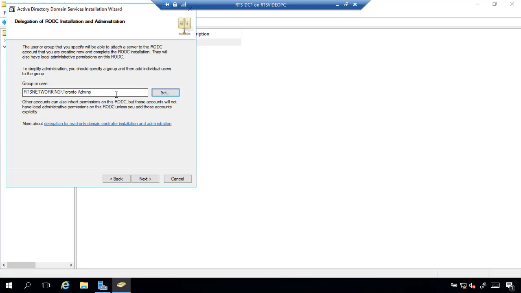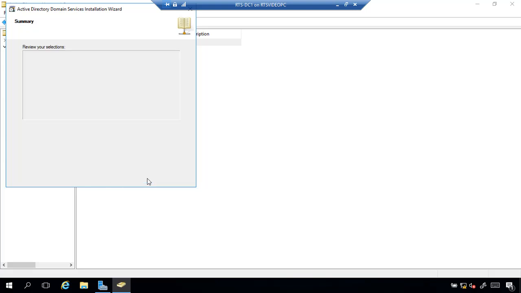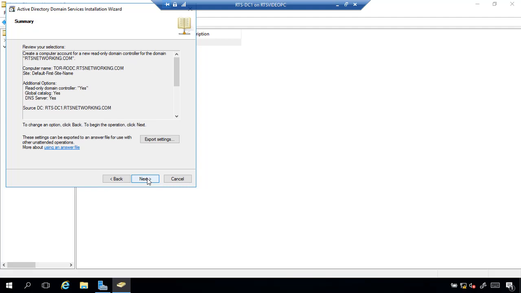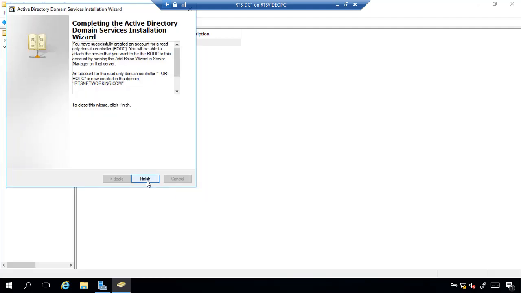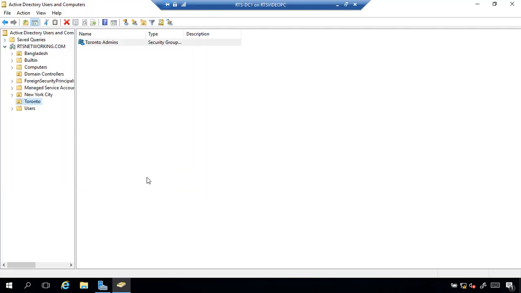So from that point of view, there's no security concern at an Active Directory level. So I'm going to leave that Toronto admins there and just click Next. And we would be done with the pre-staging. When I click Next here and Finish, now in my Domain Controllers OU, I have this Toronto RODC read-only domain controller account pre-staged. Now, 2 groups in Active Directory to facilitate this.